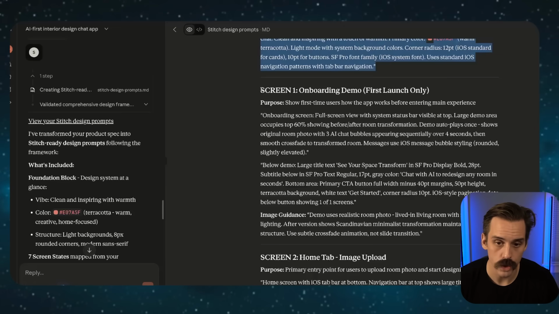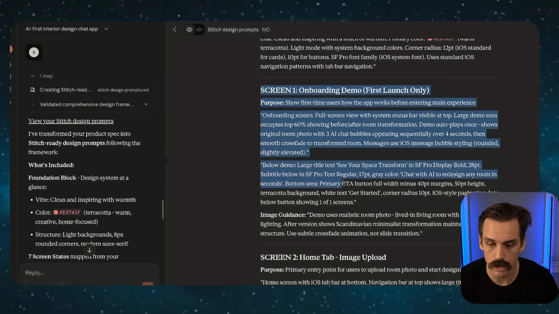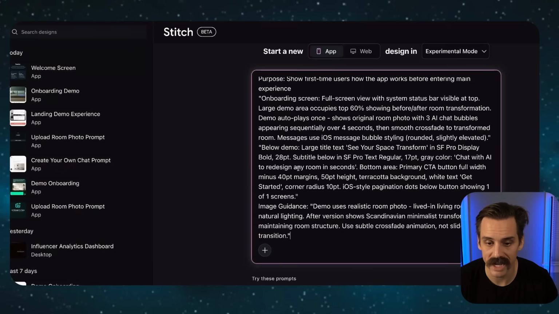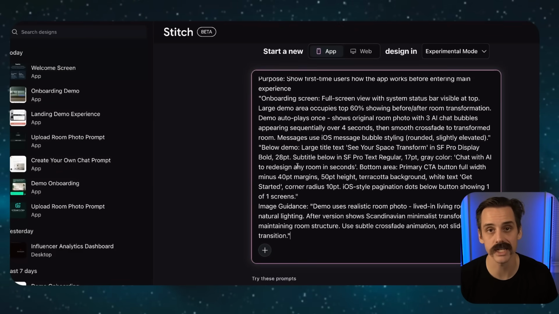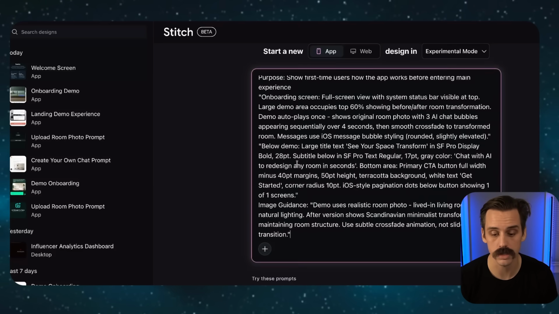And then we want to essentially take an entire screen definition and paste that in. So we are going to go screen by screen, which again, gets you better results than me pasting in all of my screens at once.